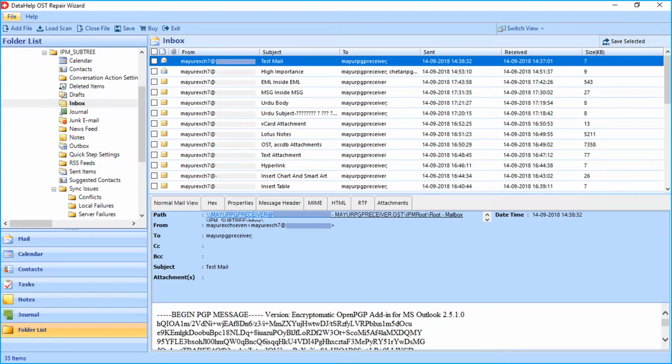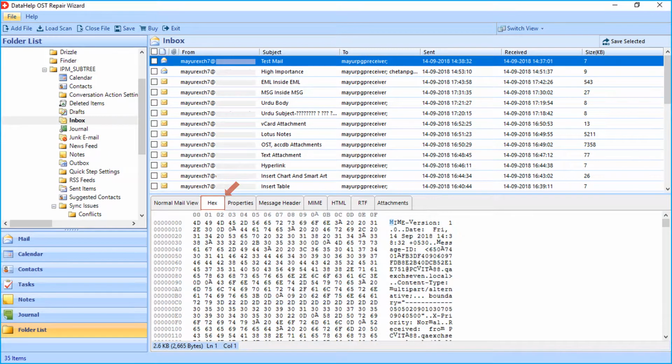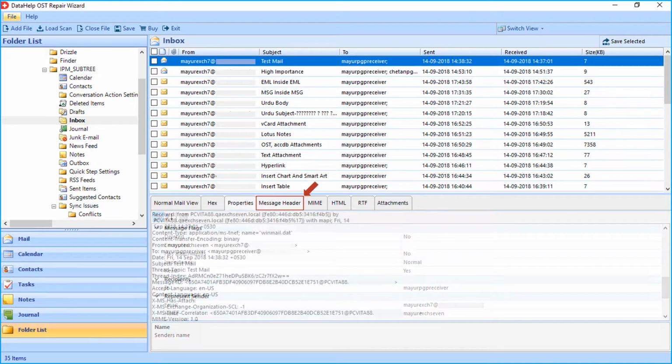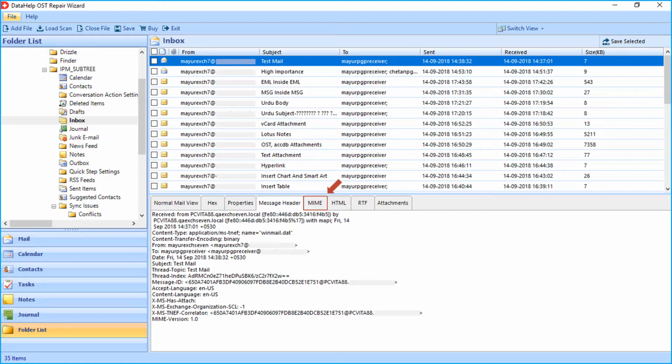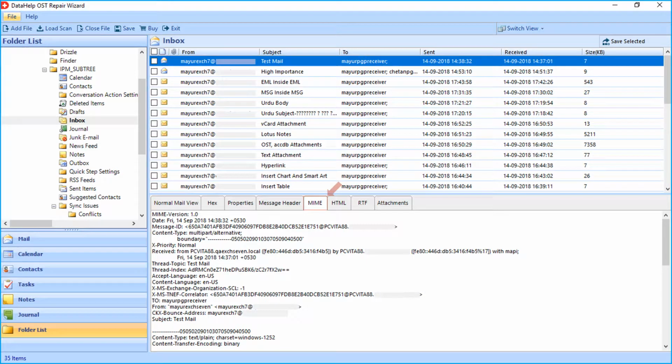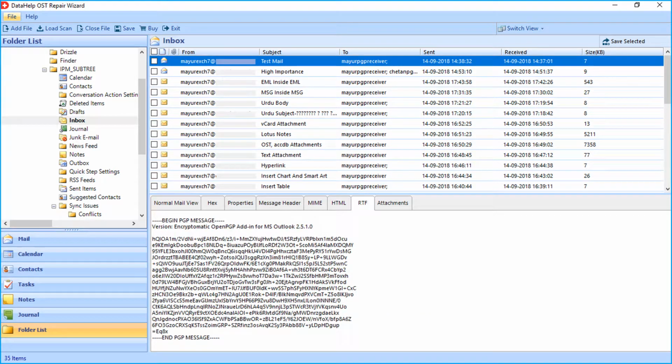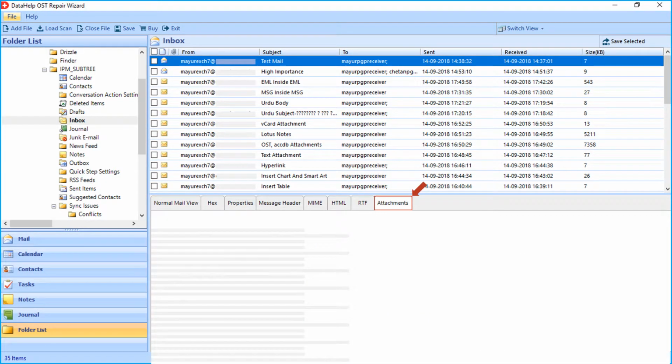And further you can see details of any selected mail, like Normal Mail View, Hex View, Properties View, Message Header, MIME View, HTML, RTF, and attachments of any chosen mail.